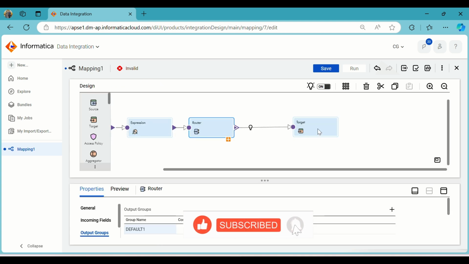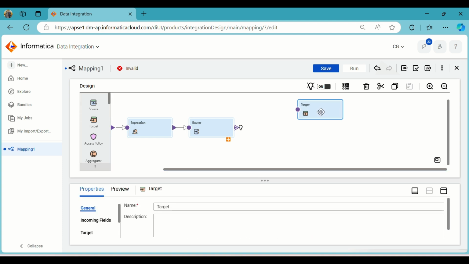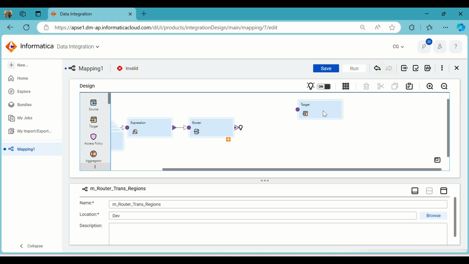Now we have this. Now what we need to do is create 5 targets.